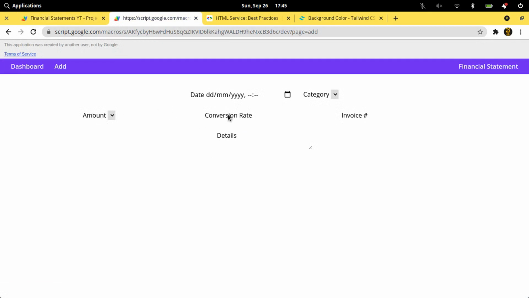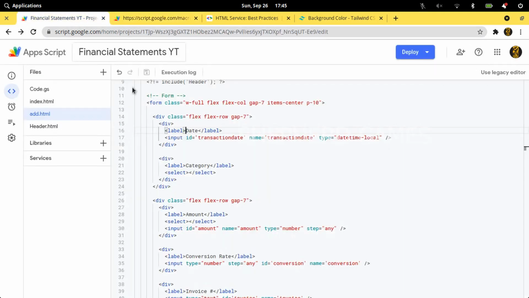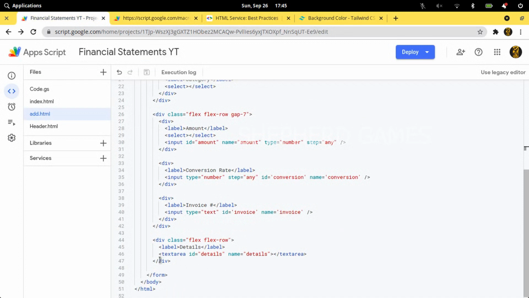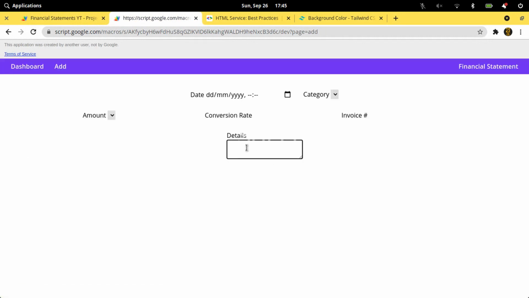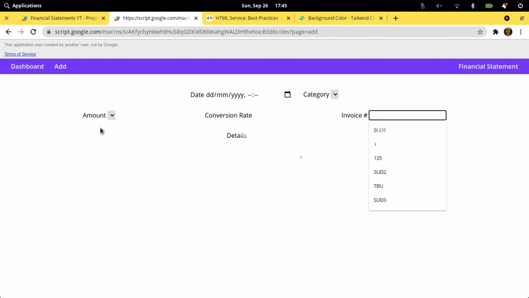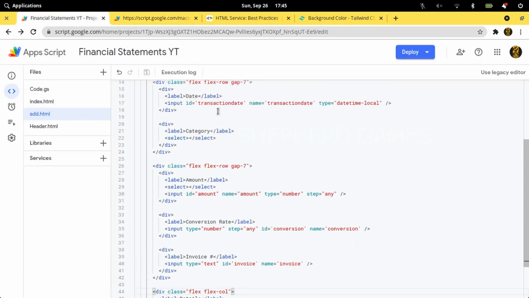Okay, so amount, conversion rate, invoice, category, and details. Details, I should have it at the bottom. Okay, this should be flex column. So details, this box will be at the bottom if I refresh it. You see that? Okay, now let's add some coloring.